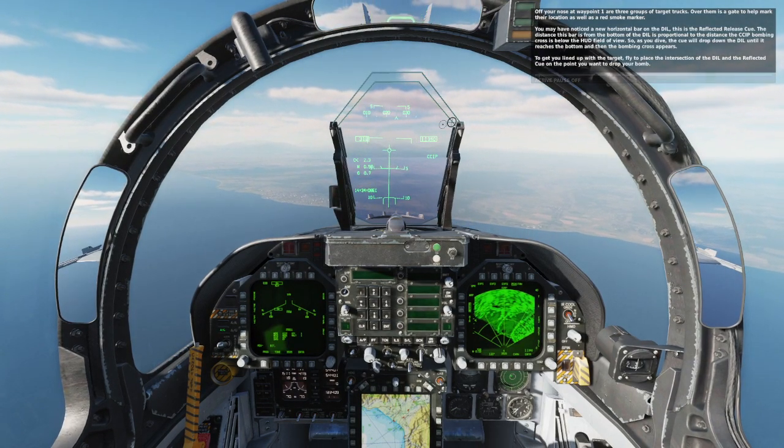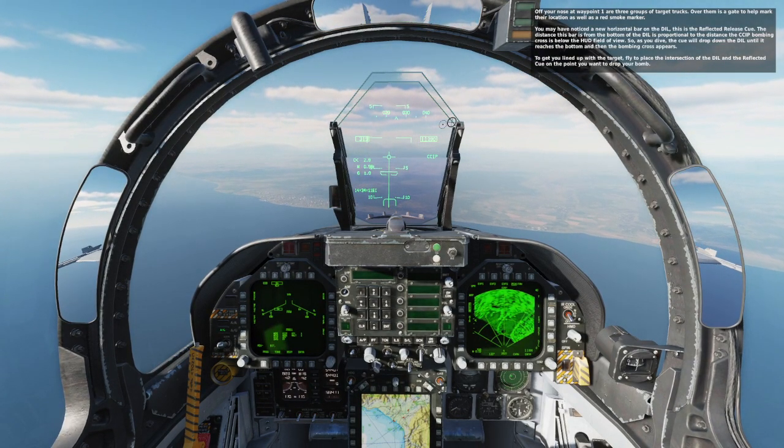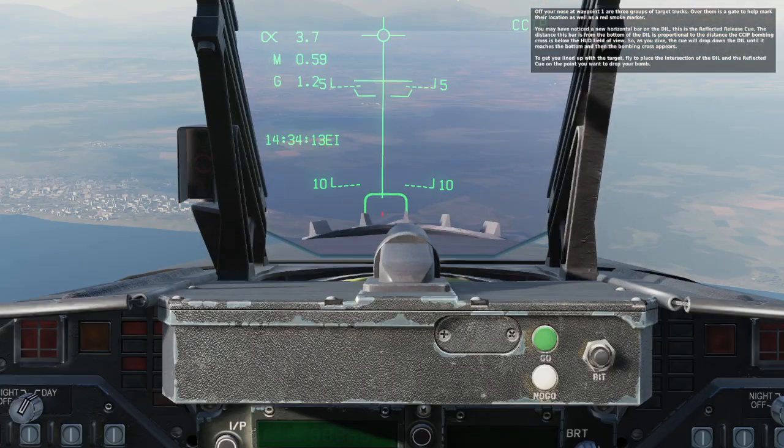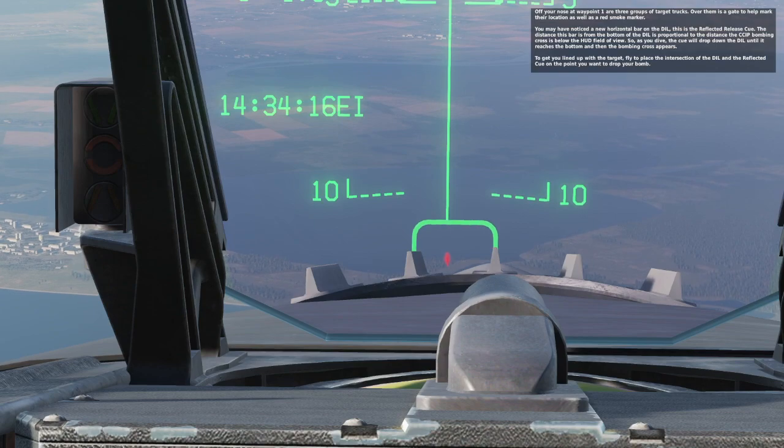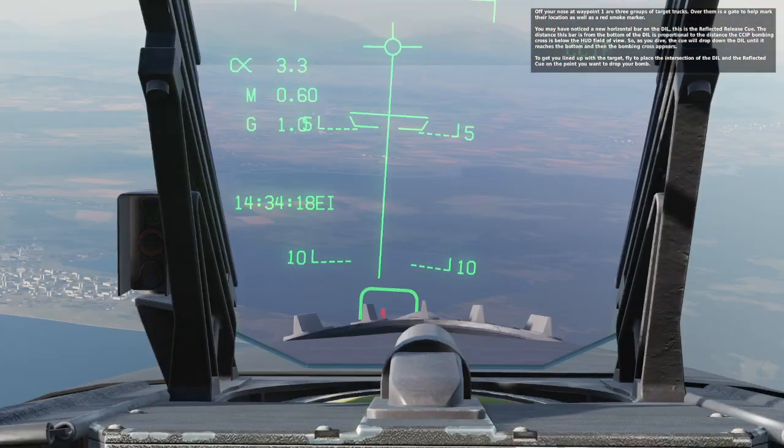Off your nose at waypoint 1 are 3 groups of target trucks. Over them is a gate to help mark their location as well as a red smoke marker. You may have noticed a new horizontal bar on the DIL appear.